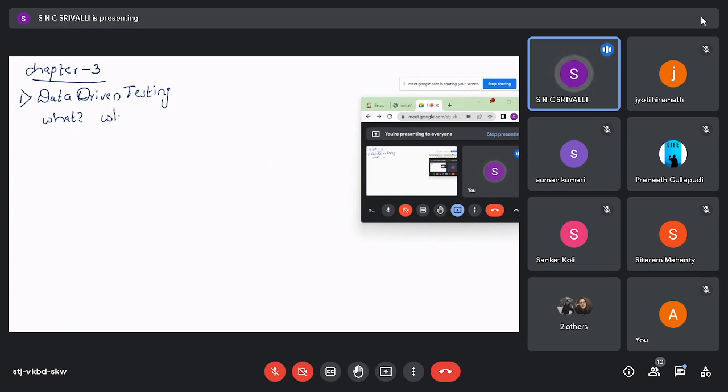Correct? Then why do we go for data driven testing? We go for data driven testing because it is the automation rule that we should not hard code the data, which is why we store the data in external resources and use it in our test scripts. Okay. Then what are the different data driven testing you saw?